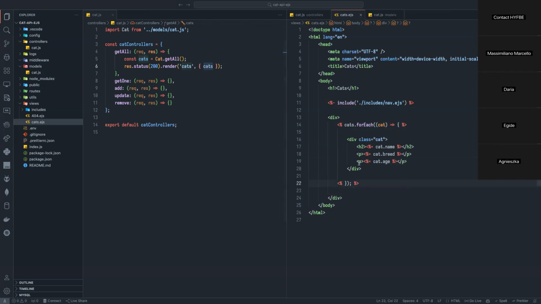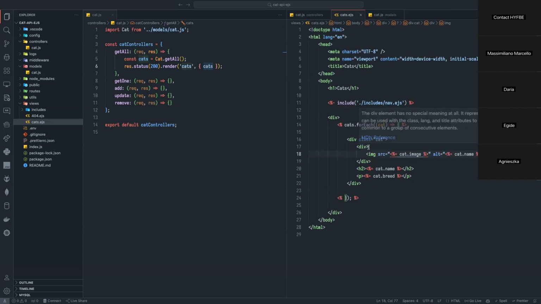Age I don't have, but what I have here, I can have the image. So maybe a good approach would be to create another div. And here I can add my image. It will be cat.image. And for the alt, I can use cat.name, which will be nice. And yeah, this one is just for styling here.